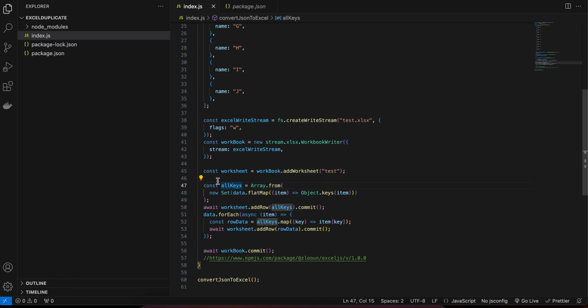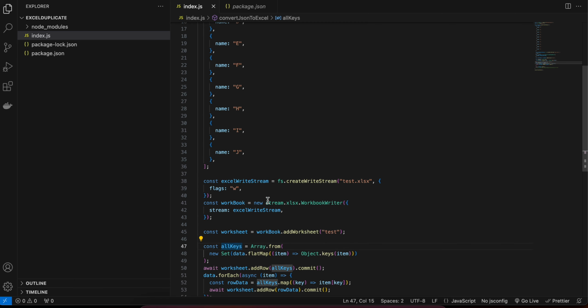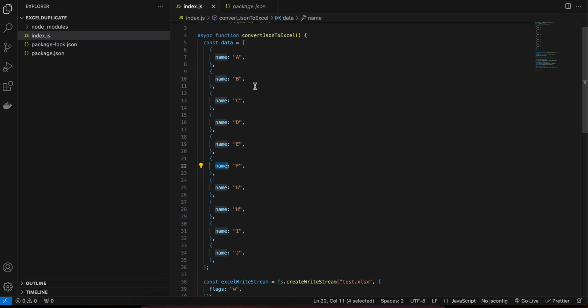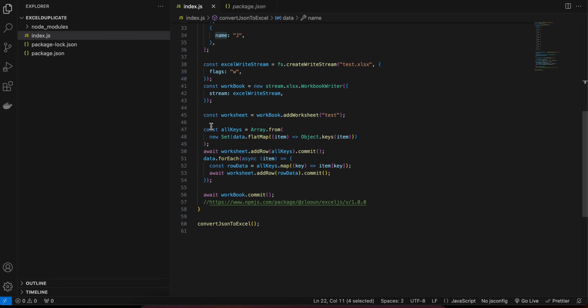And here, it depends on how you want to map your JSON data or some other data to Excel, but what I was doing is that I want this name to be common and the values to be A, B, C, D, E, F, G, something like that. So that's why I'm using this set. And once you add a particular row you will have to add this commit, and you have to use async await as well. So I'm using that.